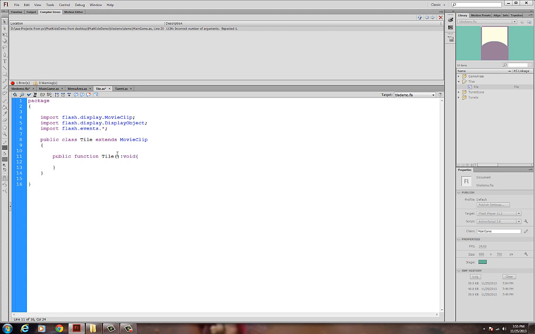So the tile is going to take in a series of parameters. The first parameter is an image, so I will say image, and this is going to be of type display object. The next parameter I need is an int, so I'm going to say cost, and this is going to be of type int. Put a comma for the next parameter.